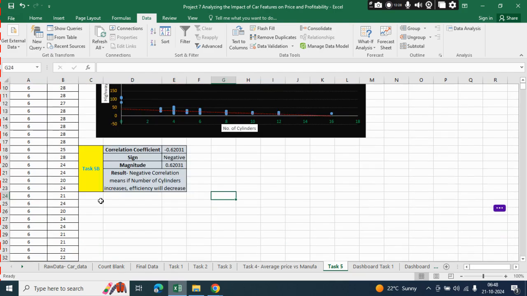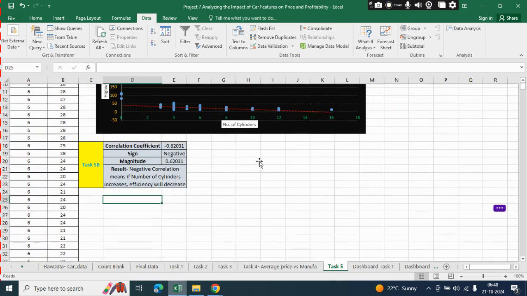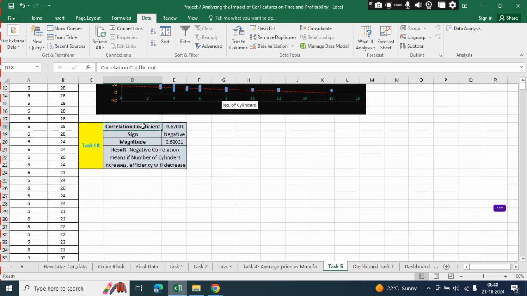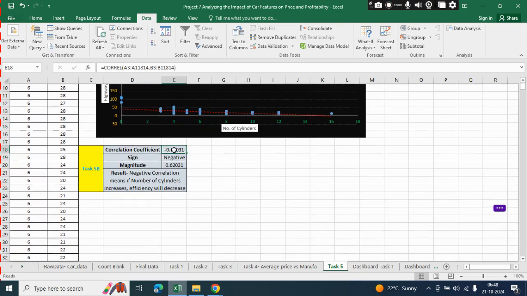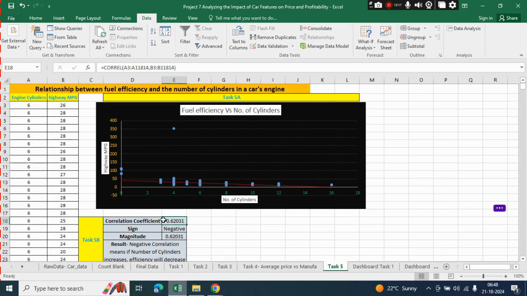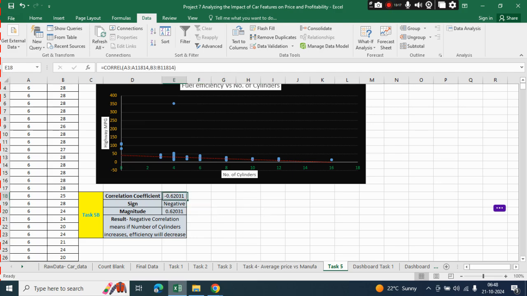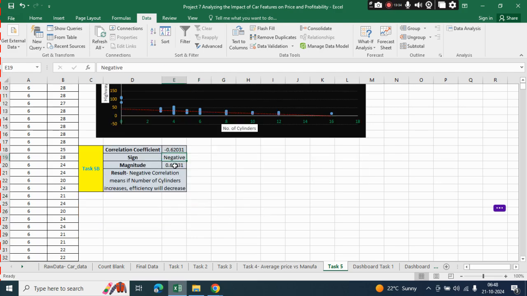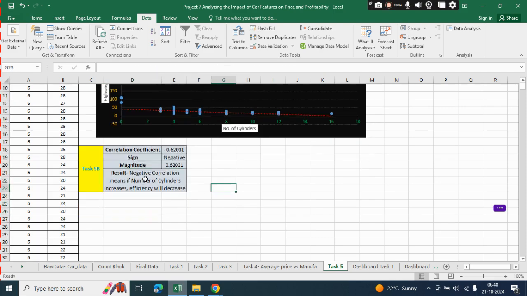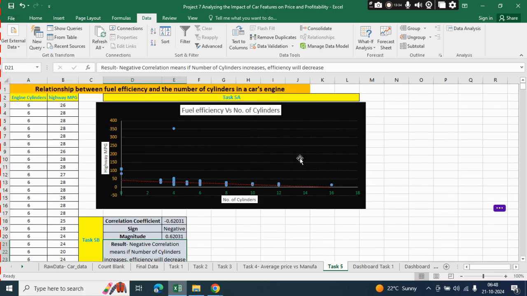Now come to task 5B. We have to find out the correlation coefficient. Again, we use the CORREL function. Range 1 means this range, then comma, range 2 means this range, and you can click enter. Then it comes out negative. Negative sign means that as one decreases, the other increases, as also shown in the graph.